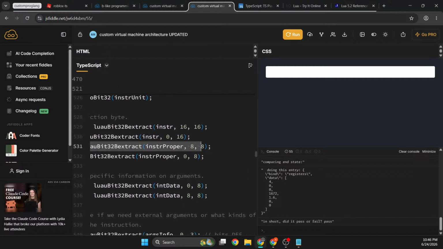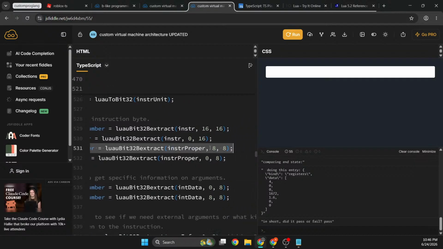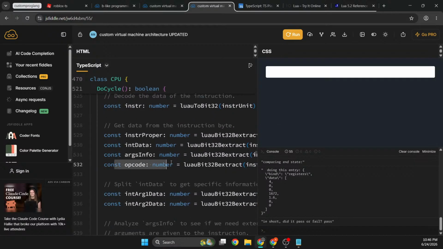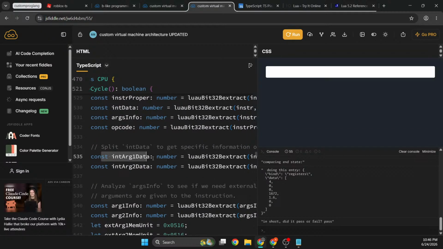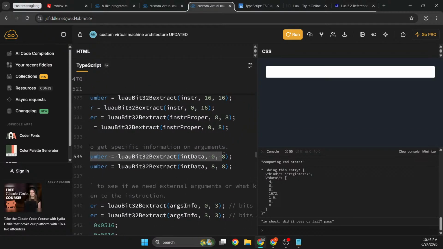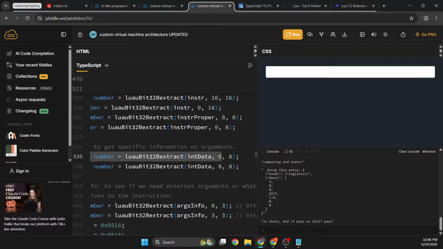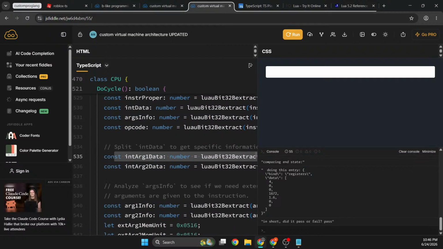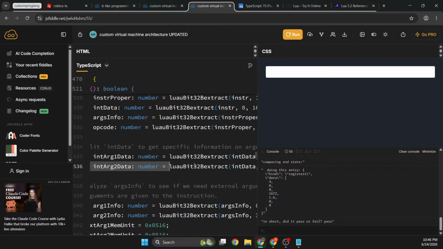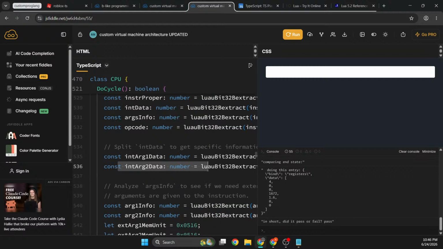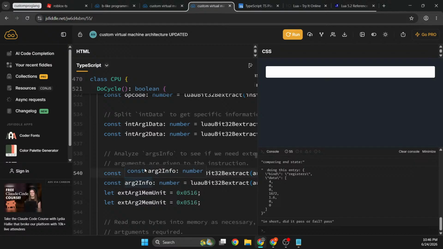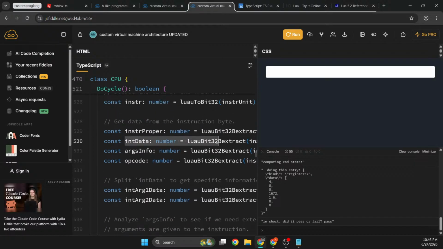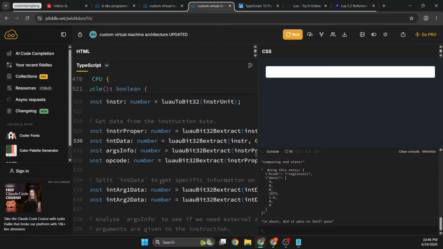Args info is the upper 8 bits of instruction proper, and the opcode is the lower 8 bits of instruction proper. Now I have internal arg1 data, which is the lower half of internal data, and internal arg2 data is the upper half of internal argument data, which is supposed to be just 16 bits. Well, actually it's 64 bits, but we're treating it as 16 bits here because that's what we have here. All right, there.